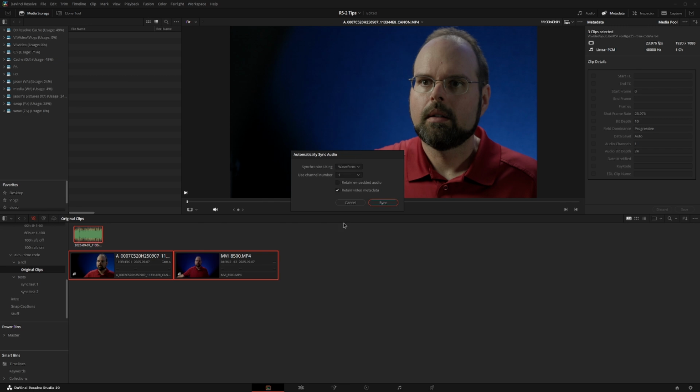Now, while this works when everything has a clean audio signal, it can fail in situations where there's too much background noise, or when the cameras are so widely separated that they don't have the same audio available.